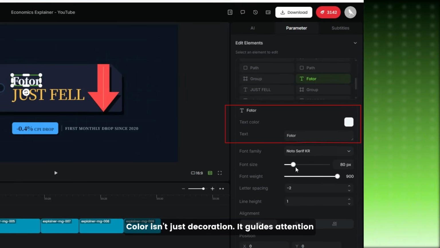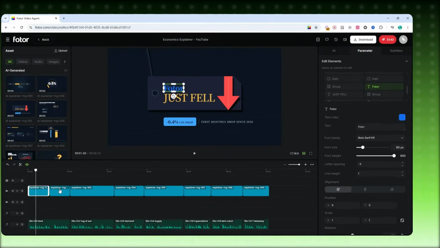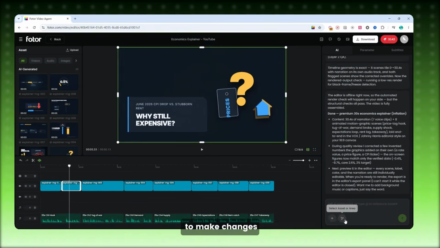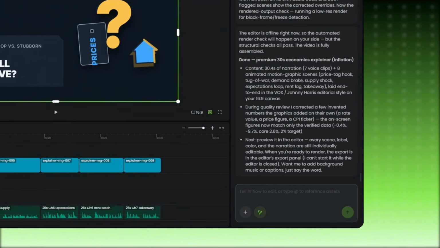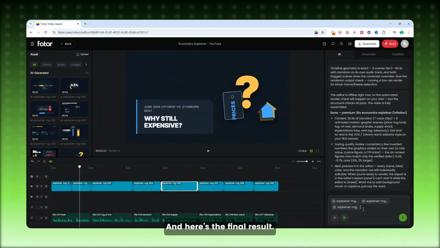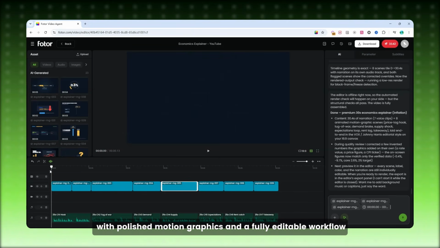Color isn't just decoration, it guides attention. I use brighter colors only where I want people to look first. We can also select specific elements and chat with Fotor Video Agent to make changes. And here's the final result. We turned a simple idea into an engaging economics explainer with polished motion graphics and a fully editable workflow.